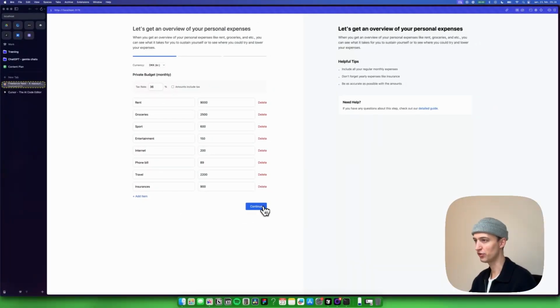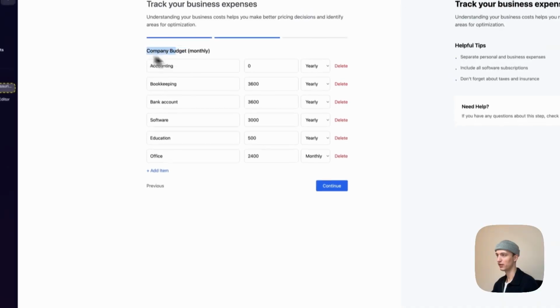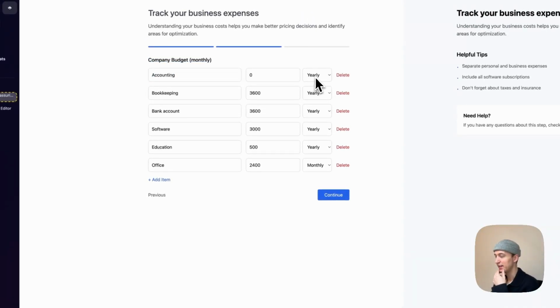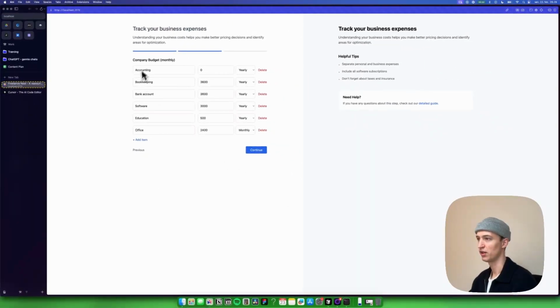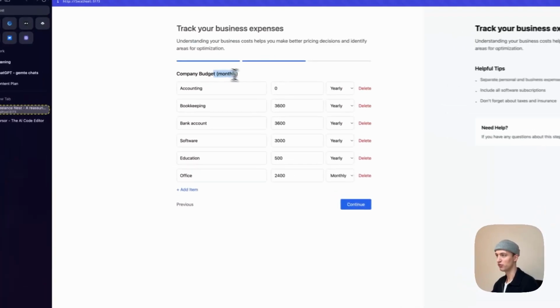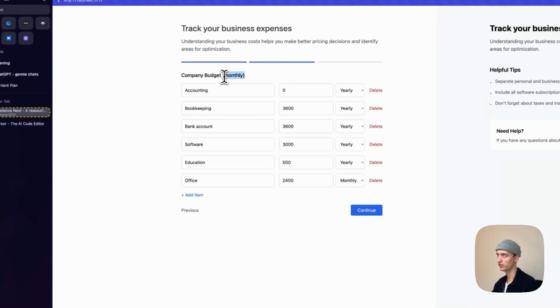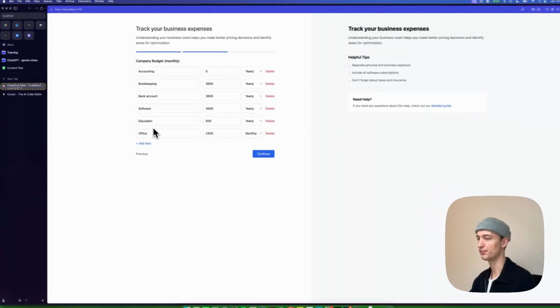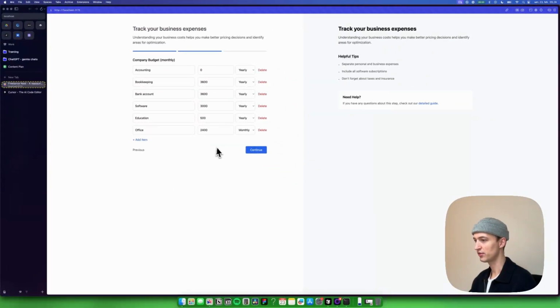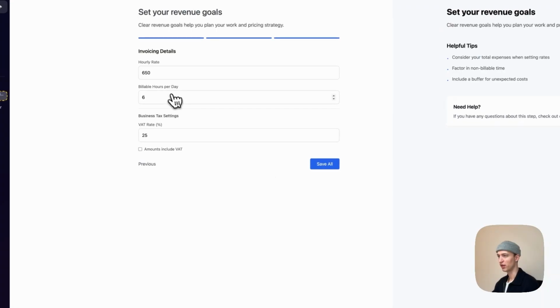If I then continue, this is the private budget. I can do the company budget, and here I can also change it to being a yearly one, and this all comes down to the calculations for the app. So the company budget, I know it says monthly here, it shouldn't, or at least it should say that we will average it out, but you can have a lot of different expenses as a company. Then you continue.